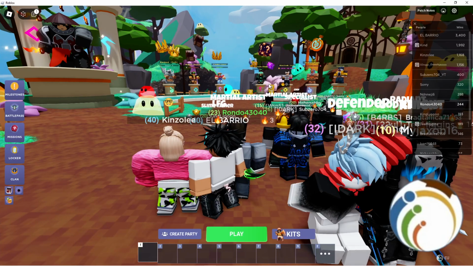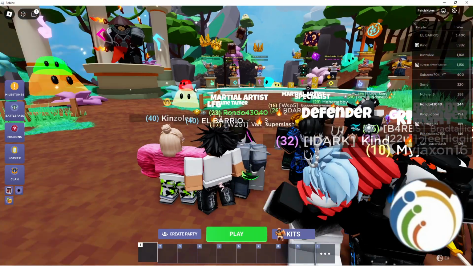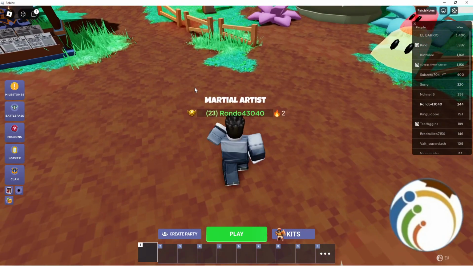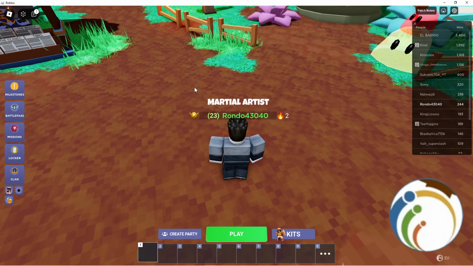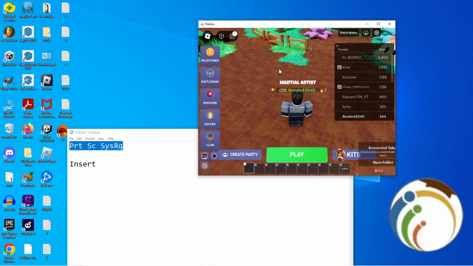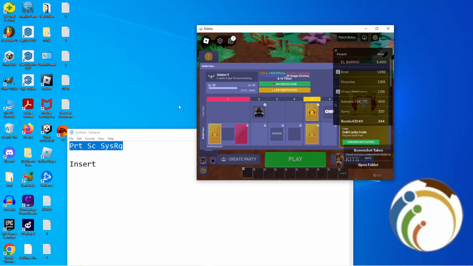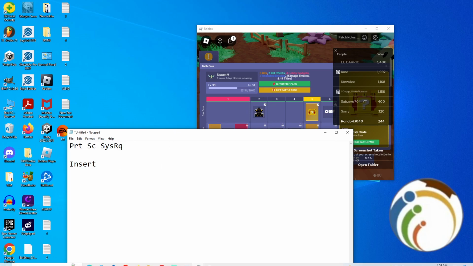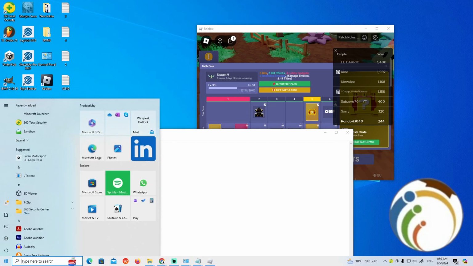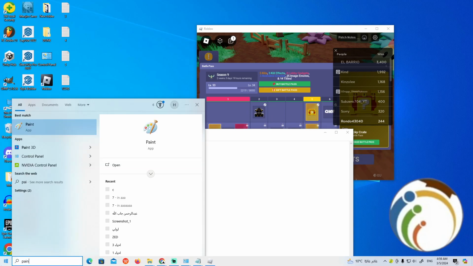Okay, go into the game, start to press and hold on it. Okay, and then as you can see, I pressed and held it. Go to the start icon and type paint.